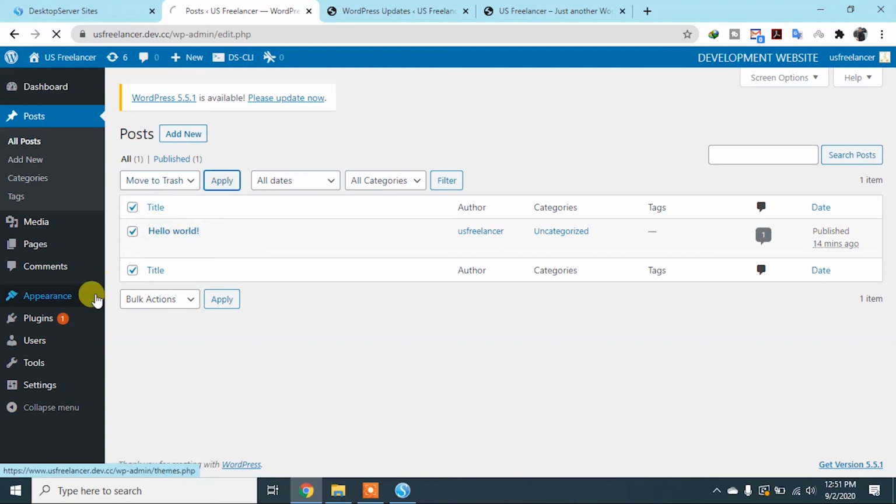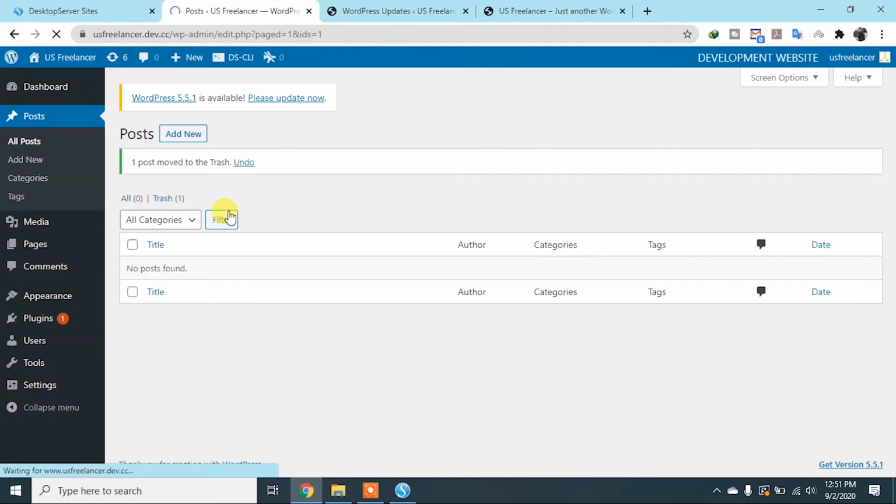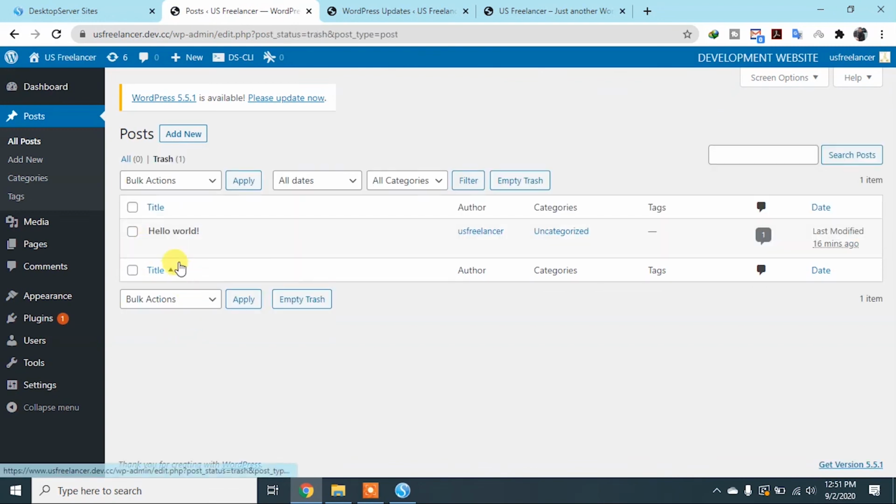I am going to move the post to trash, check it, and from the trash you can restore and delete it permanently and it will disappear.